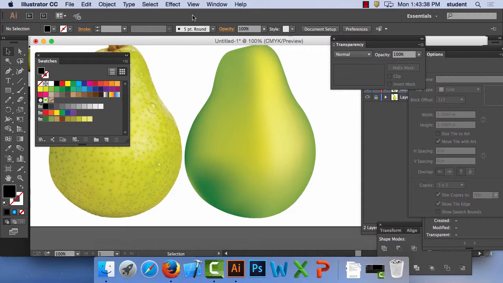Did anybody get the texture to work? Did you see it? Okay. Blending modes. That's very good stuff to start with.